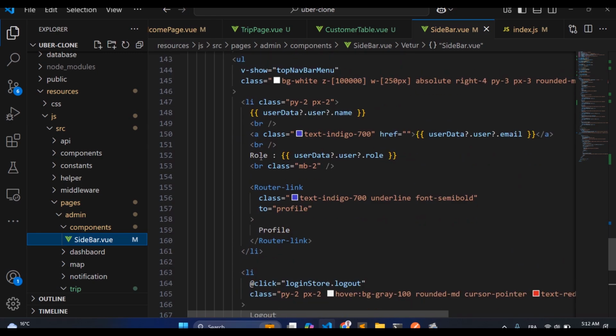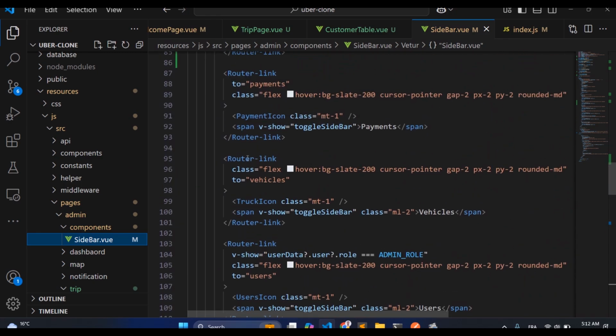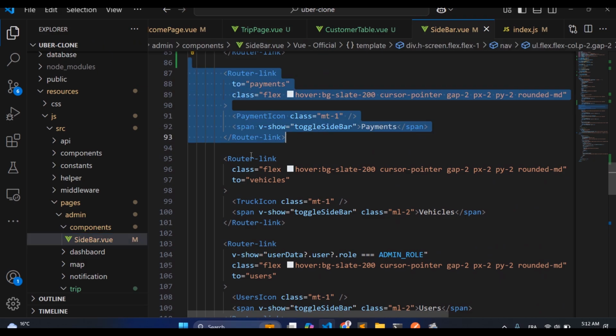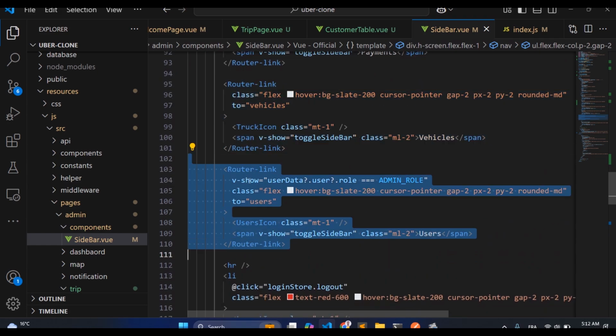You can see we got right here. Let me show you. We have here router link, and then we pass a vehicle. We pass here payment, pass here vehicle, and here we pass users. We pass here the router link. The router link is a name tag.